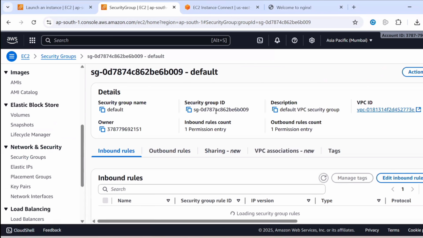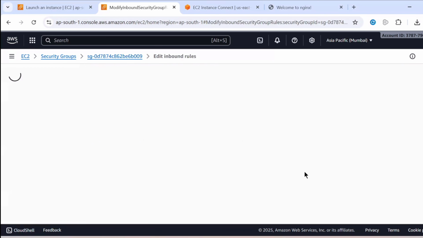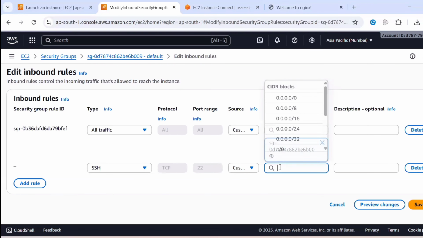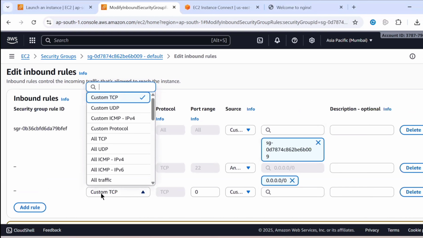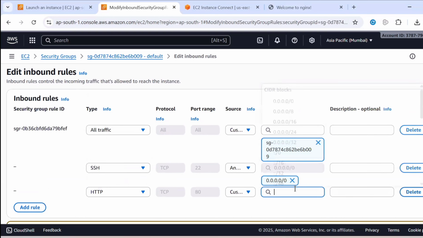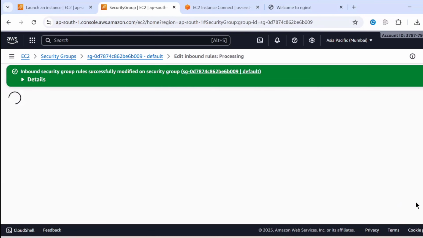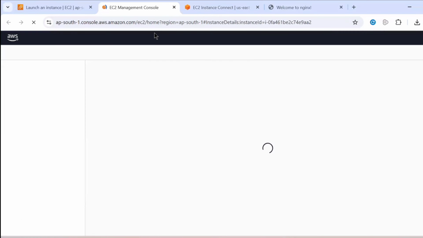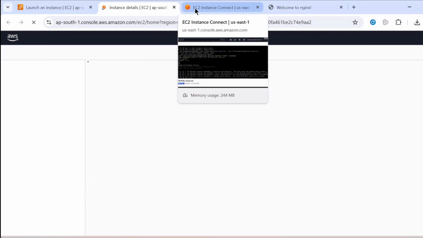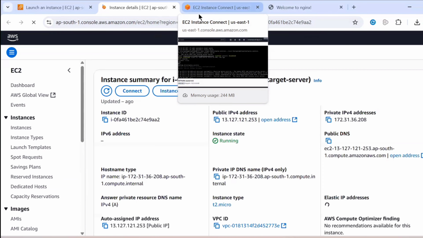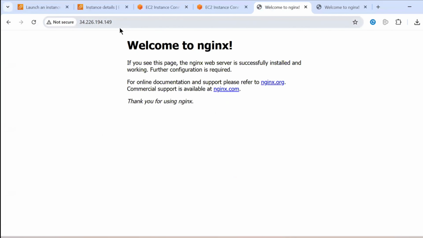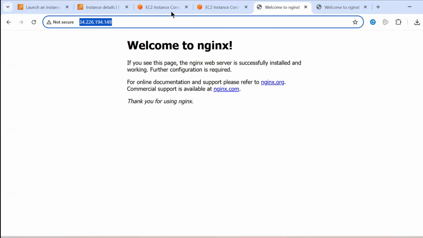Make sure that the security group has port 22 and port 80 enabled, SSH and HTTP. Here I'm just going to enable this. Okay, HTTP, and save the changes. So all set with the settings. Just copy the public IP and paste it into the browser, and you should see the same Nginx welcome page. So this confirms that your migration was successful.